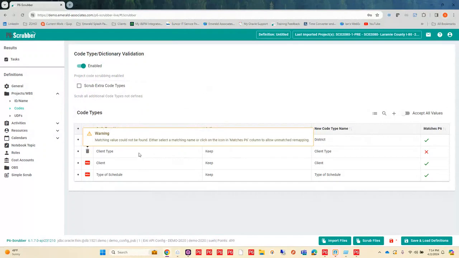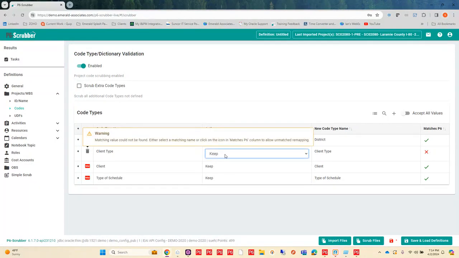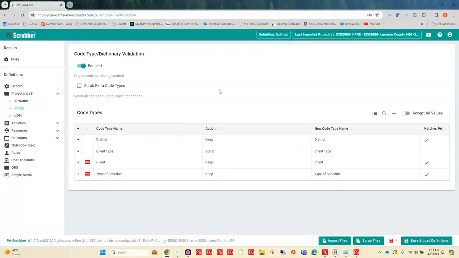Now with this client type here, the client type is something that I don't have in P6. And quite frankly, I don't need it in P6. I don't want it to come in. So I can choose also that I would want to scrub that or delete it out of that file. Now, once I tab out of that and all that, I have everything that goes away.